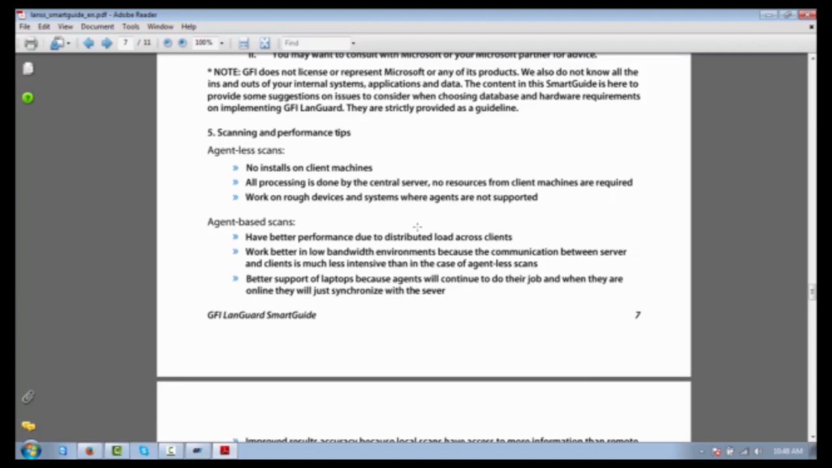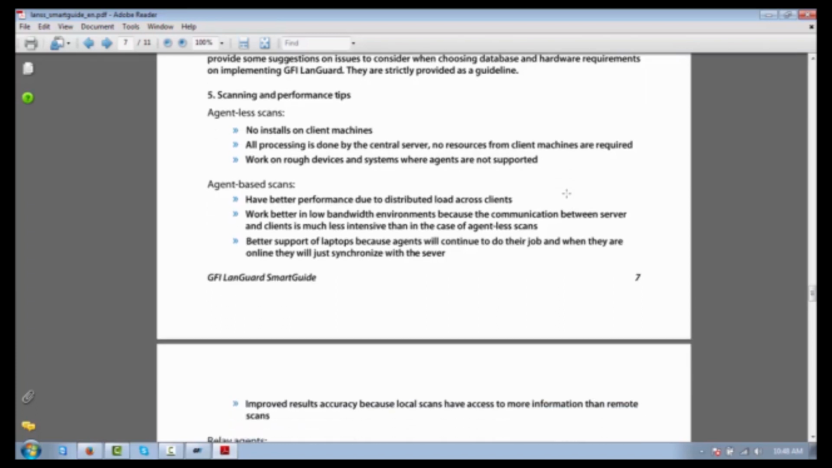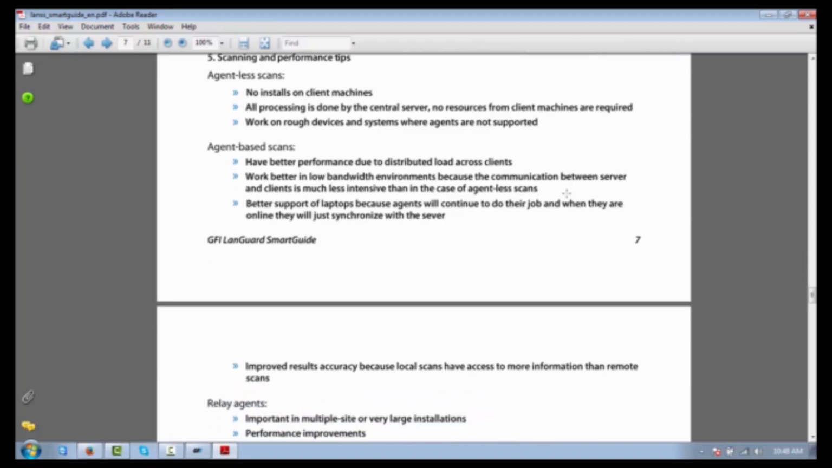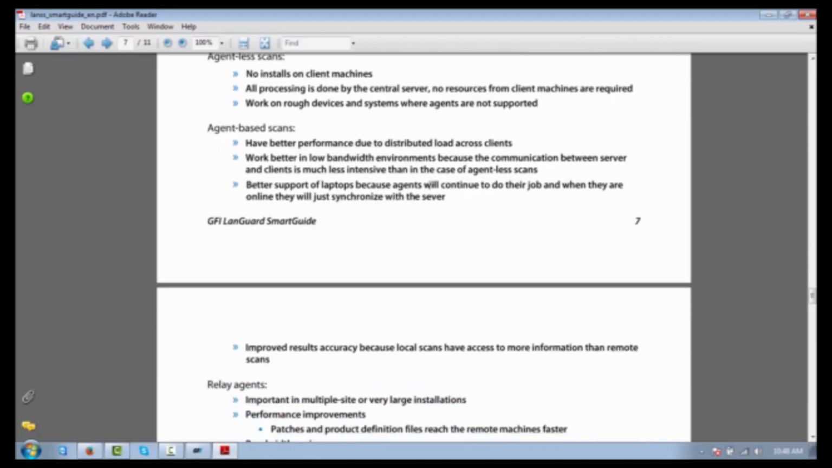Work on rough devices and systems where agents are not supported. Directly you can choose a server, install that particular tool on that server, and we can work live. Agents have better performance due to the distributed load across clients, and work better in low bandwidth environments too, because the communication between the server and the client is much less intensive than in the case of an agentless scan, right? So it requires low bandwidth. It doesn't mean that we need very high bandwidth.